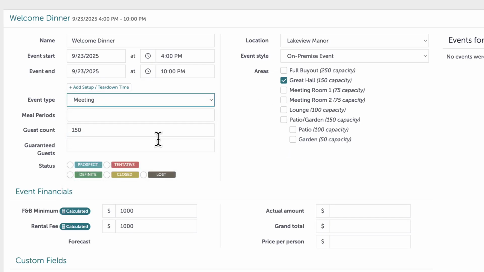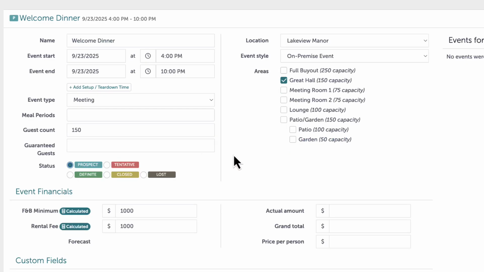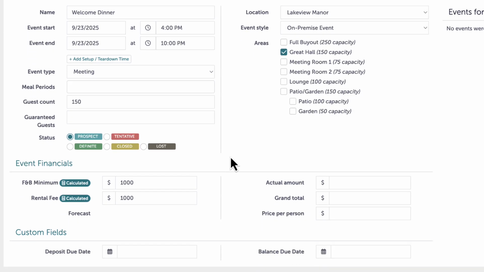I also want to assign statuses for my events throughout the booking process, keeping in mind that events can have different statuses than the booking. And again, any financial information if I have financials that just apply to the event level, per event, per space. Since I set up dynamic F&B minimums and rental fees in advanced location settings, they have populated here for the space I chose.